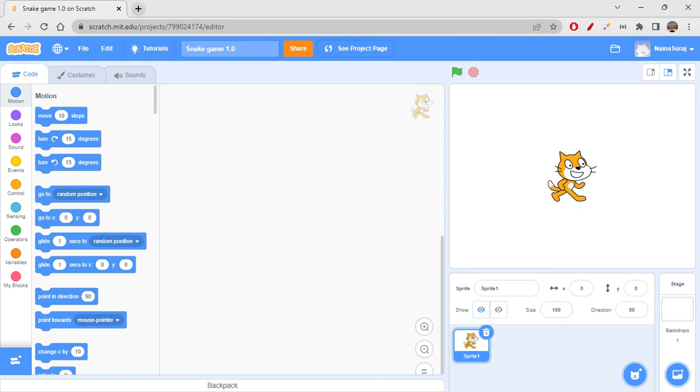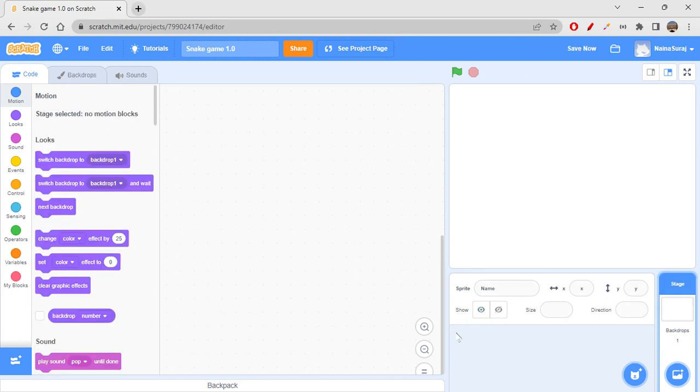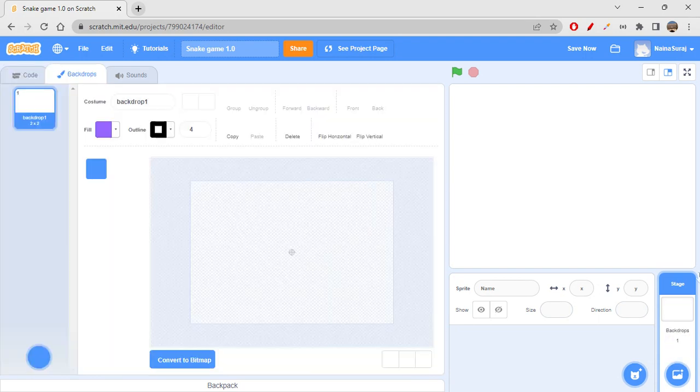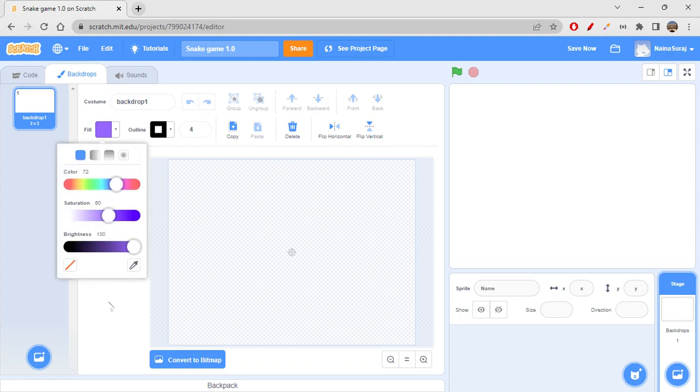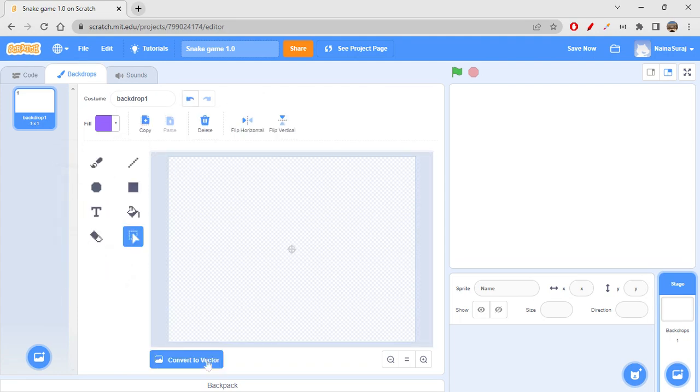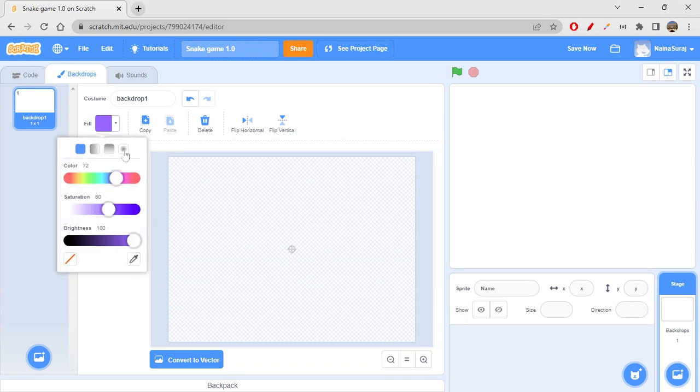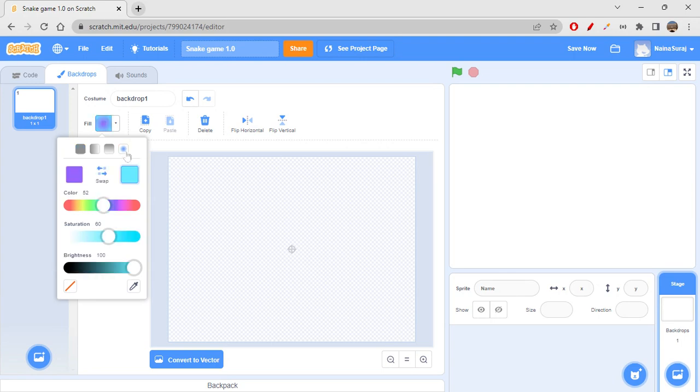So let's quickly get started without any delay. For this I'm keeping it simple today, right? So let's paint a backdrop. Let's just click on backdrops here. Already we have one backdrop which is empty or plain. So I will just convert to bitmap first. Let's give a gradient backdrop. Let's not make it so very boring, right? So I'm using a radial gradient.